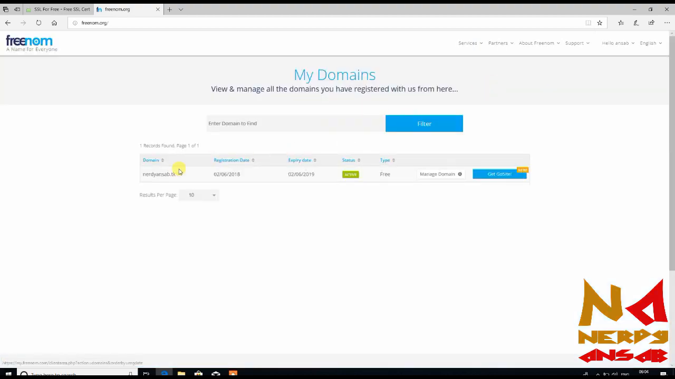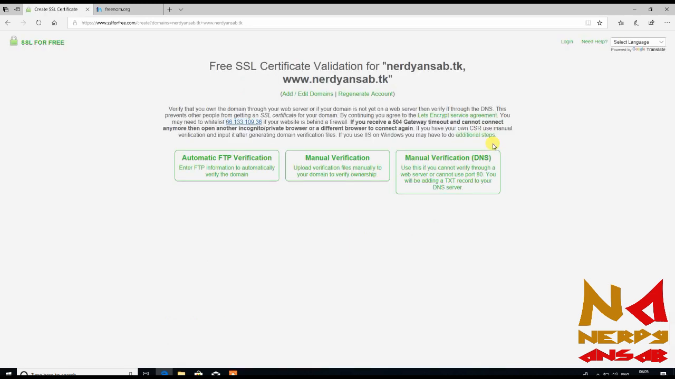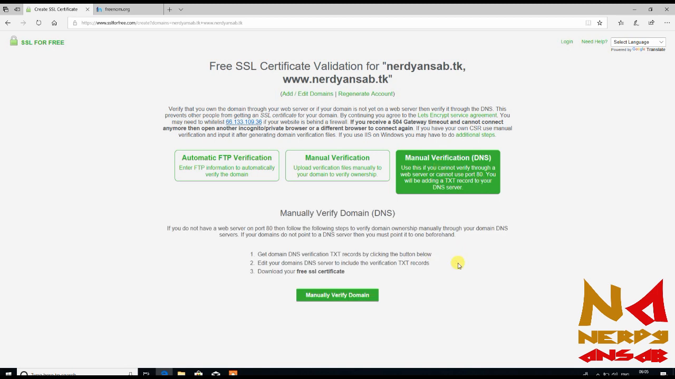And you can see nerdyxampp.tk was our domain. So just enter the domain with .tk. This website will give you a free SSL. So now click on manual verification, DNS, and click on manual verification.